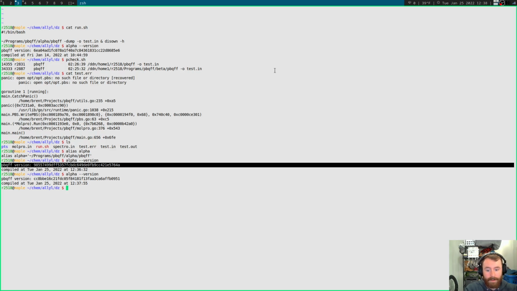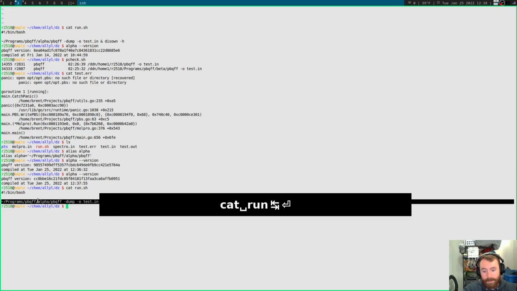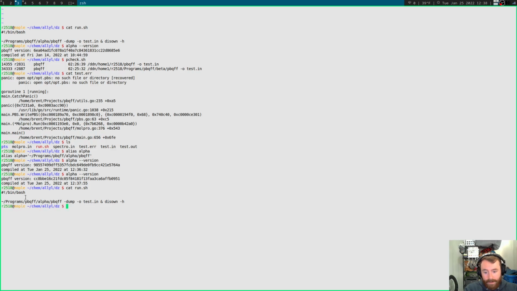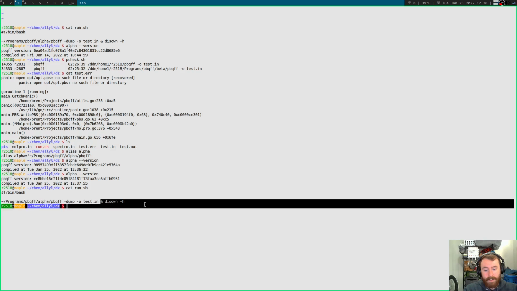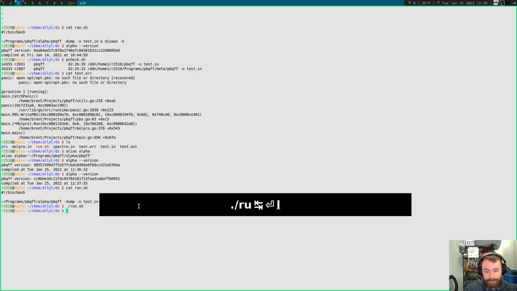Beautiful. There we go. And so then the way I've been running this, I've just been putting it in a script so that I can remember what I did. So I'm just going to call that alpha. This dump flag is going to dump like the energies and geometries as we go. This is my input file, and then I'm going to disown it because it's going to take a long time, and I don't want to have to keep my terminal alive for that duration. So let's go ahead and run.